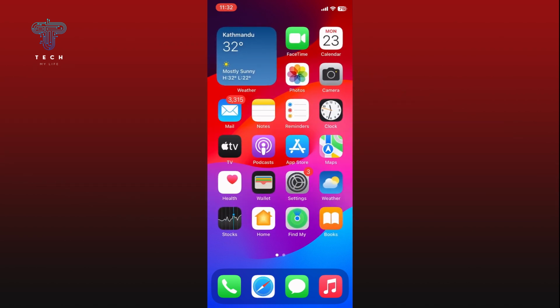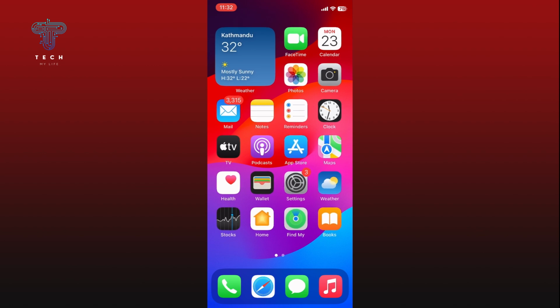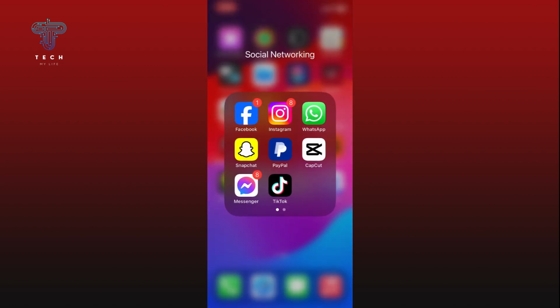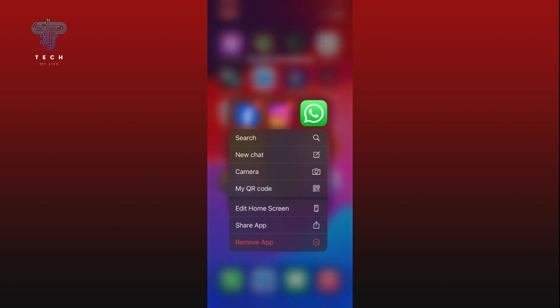First, locate WhatsApp on your home screen. Tap the WhatsApp app and hold on to it until a menu appears. In the menu that appears, select the Remove App option.